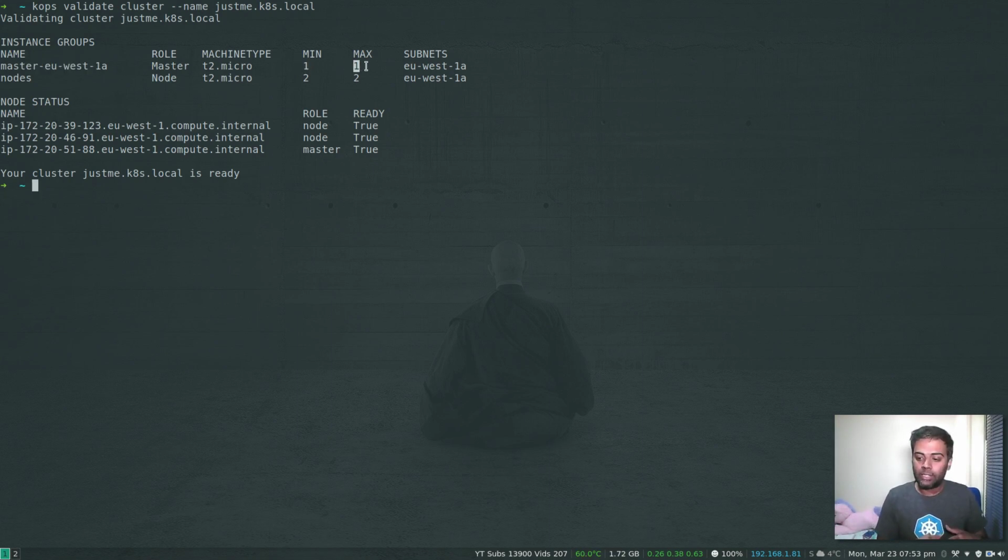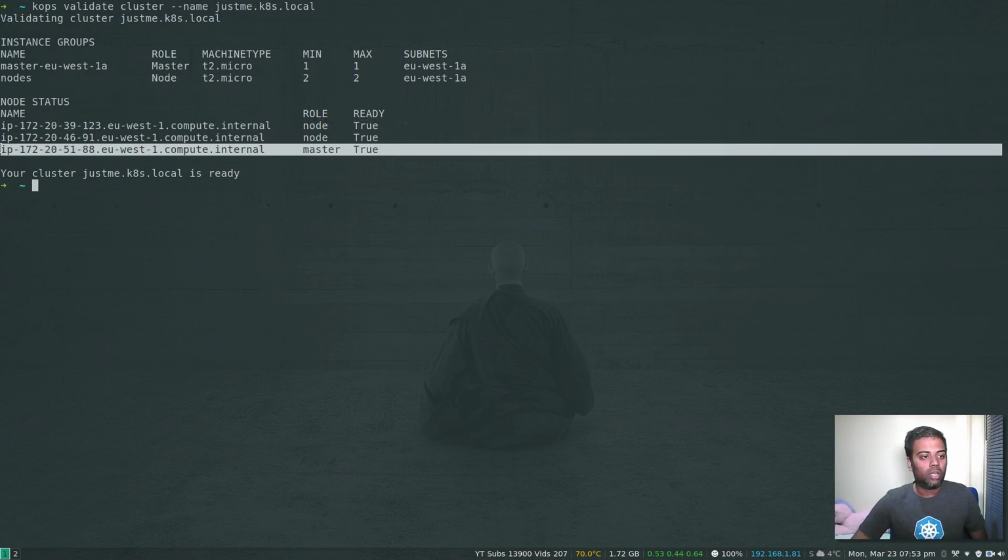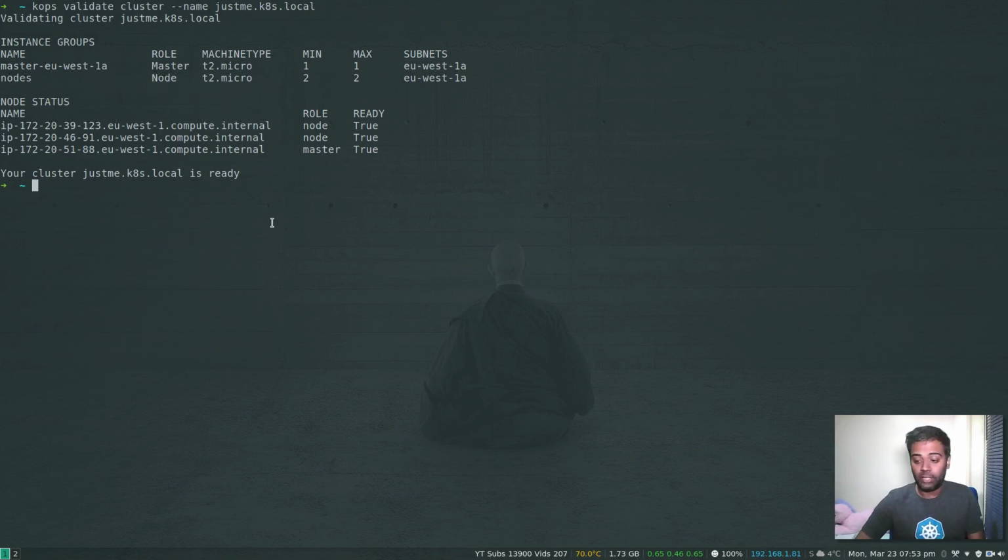So whenever it creates a master node and worker nodes, it will put them inside an auto-scaling group. So when it comes to adding a new node, we just update the instance group and set the desired number, alright? Which we will cover in the next video. So the machine type is t2.micro. So we have 2 worker nodes here. So we've got 2 worker nodes and 1 master node, and our cluster is ready, alright?